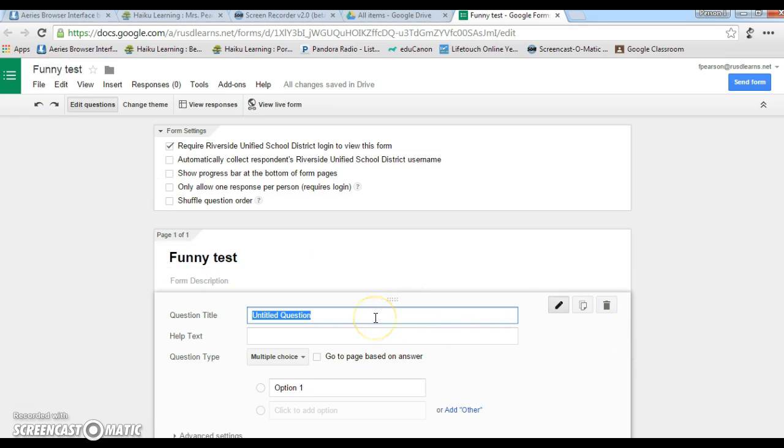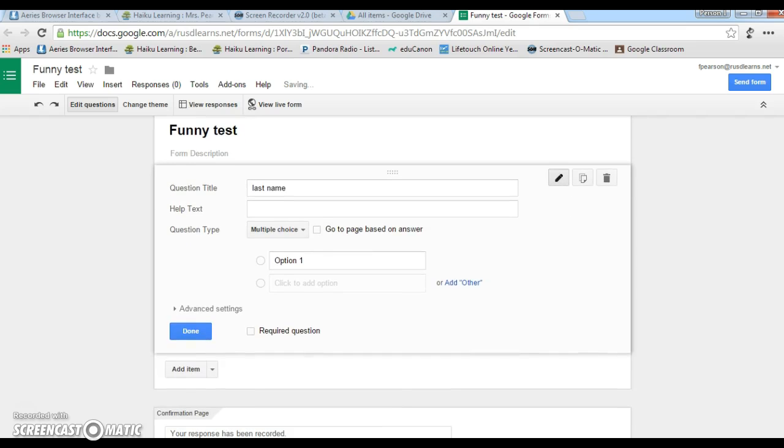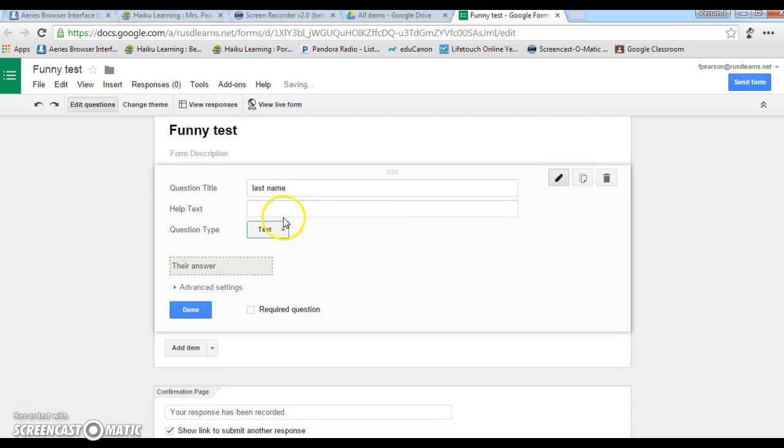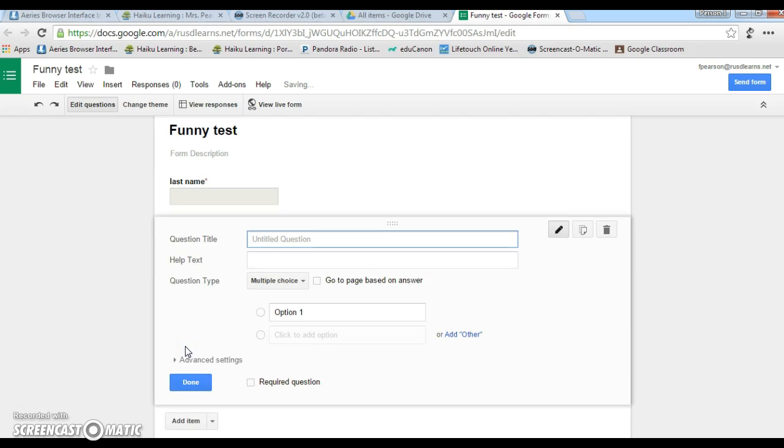So remember, the first question you want to put is last name, because remember this information is going to be the first few questions of your test, so you can get the information you need for Sheets. So go to text, select text so that way they can write that in, and go to required question and click add, and then you'll see your question here, and you'll see your space for your new one.